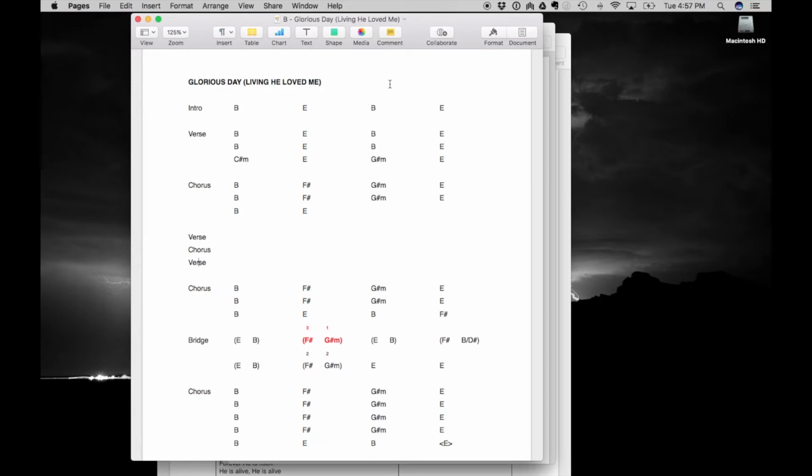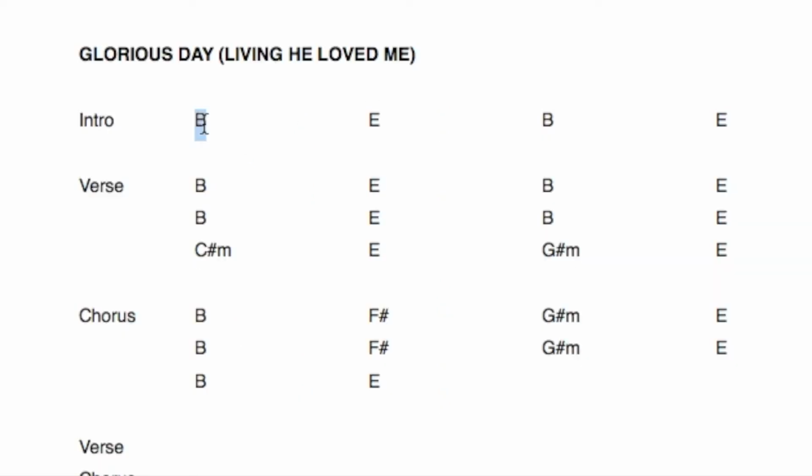Now, Nashville charts generally have numbers instead of actual chord letters, but this is in a similar style, and the idea is that every letter here represents one measure. So this is the Casting Crowns version of Glorious Day. So the intro, the first measure is B, the second measure is E, third measure is B, fourth measure is E.